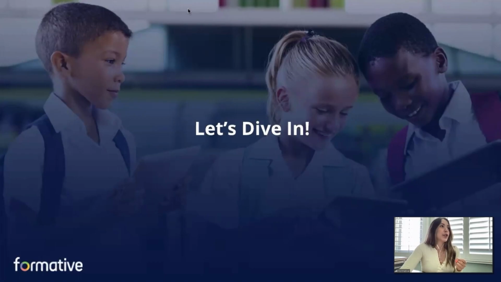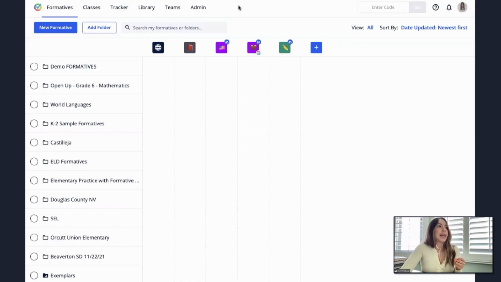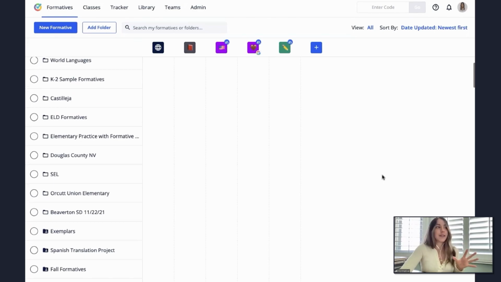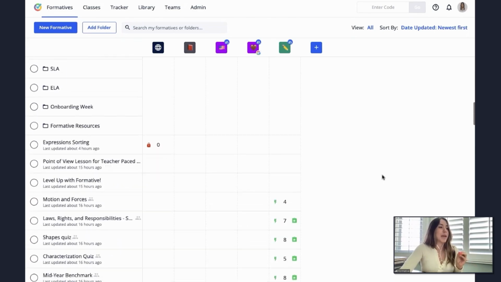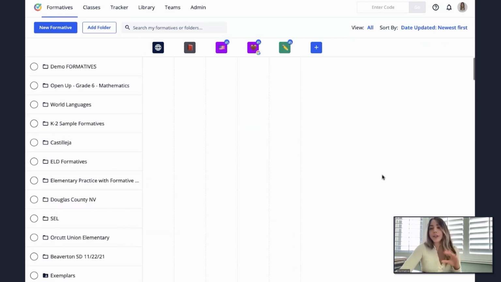For that, I'm going to switch on over to my Formative dashboard. And that looks like this. Now, if you haven't logged on to Formative in some time, you'll notice that the look and feel is a little bit different. Formative recently got a UX makeover. That being said, the functionalities are all the same, so no worries there.